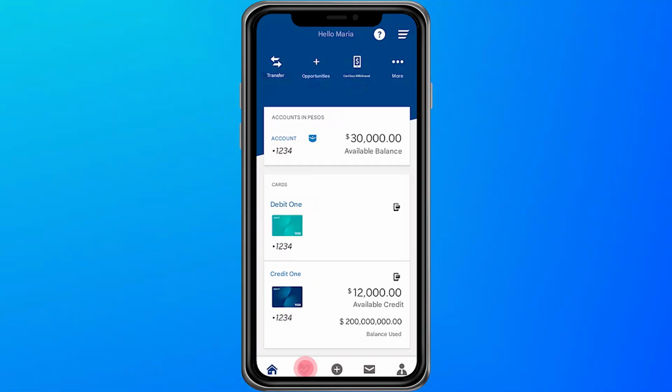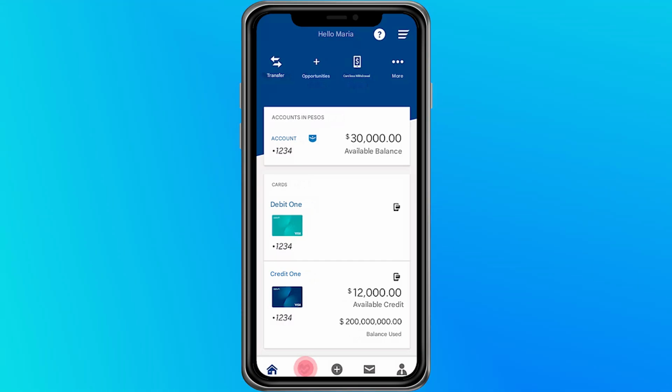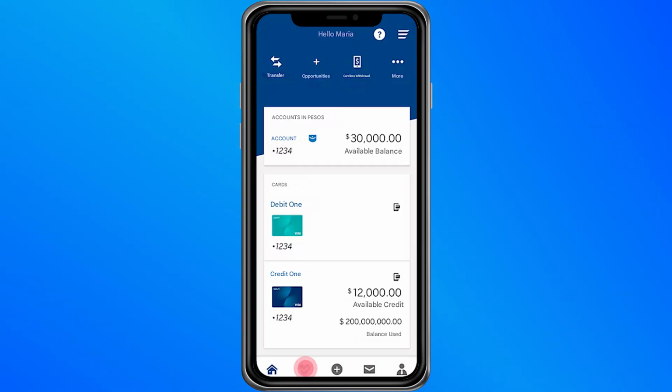Now look for your account on the home page. Usually, your main account will appear near the top of the screen. Tap on the account that you want to check.